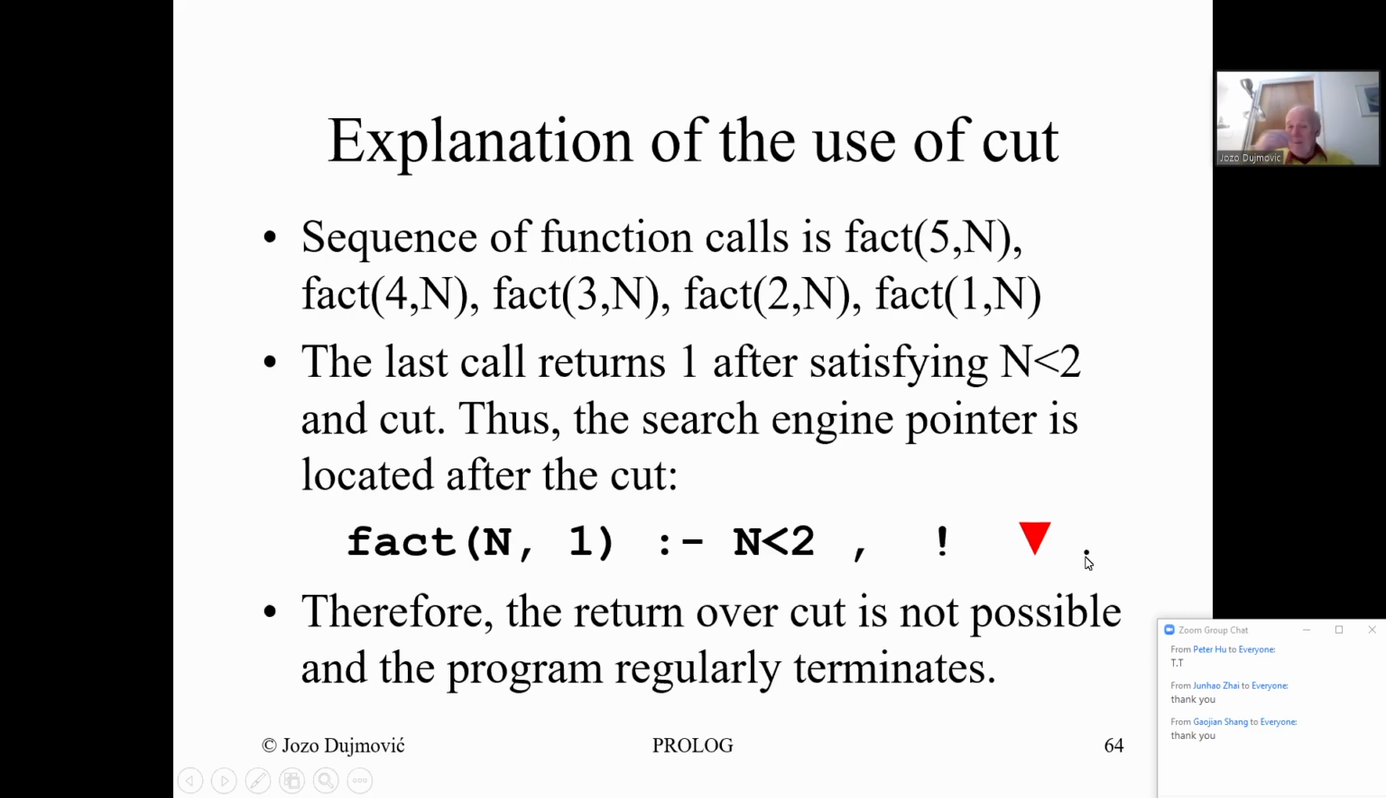And of course, the PROLOG search engine knows that it is in this dead end position. So after creating the result that is obtained from here, further continuation is impossible, and therefore, as soon as the result is delivered to the user, PROLOG terminates, because it knows it cannot go back over this cut, cannot go back to previous things, and has nothing after. So it is simply terminating the program. Return over cut is not possible, and the program regularly terminates.